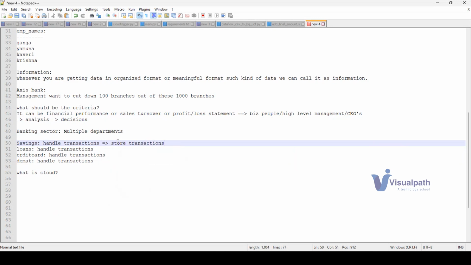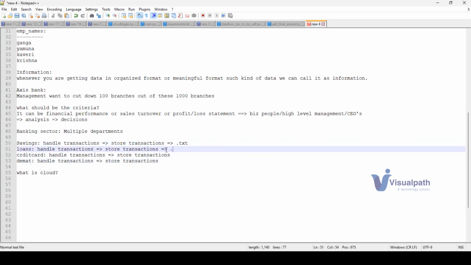They'll store the transactions. Okay, but where exactly will they store them? Let's say for example the savings department stores all those transactions in a JSON file. In the same way the credit card department stores all these transactions in XML files. In the same way the demat department stores all these transactions in database tables.